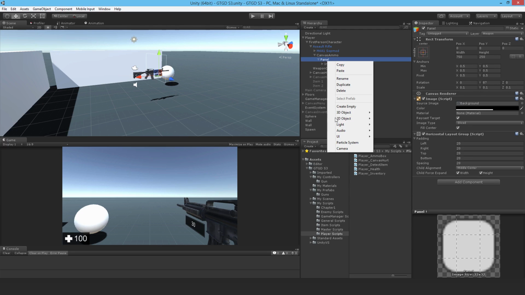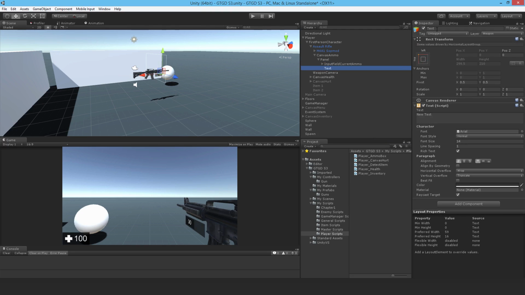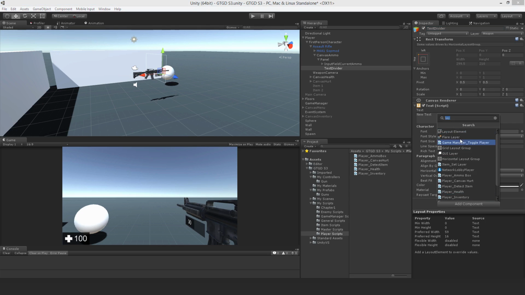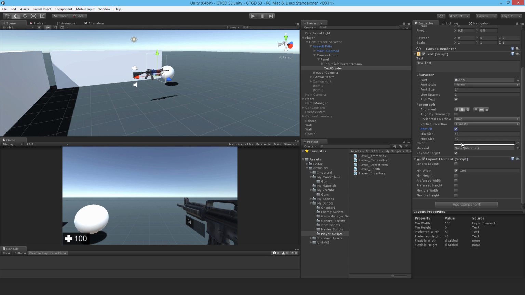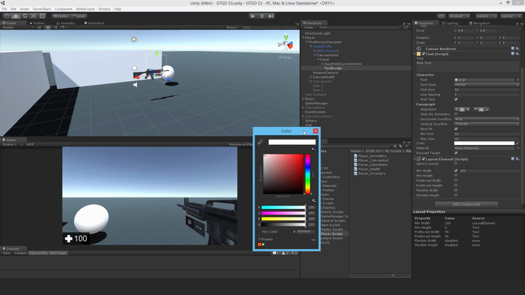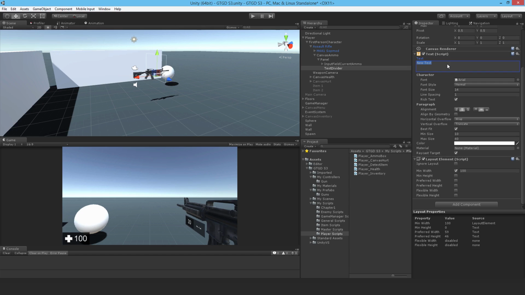Now I'll add a UI text, and I'll call it text divider. And I'll add a layout element as well, and a minimum width of 100. And just center it as well, best fit, change it to full white, change the text to just be a forward slash, and I'll change the max size to be like 300, there we go. Okay, so that's text divider done.